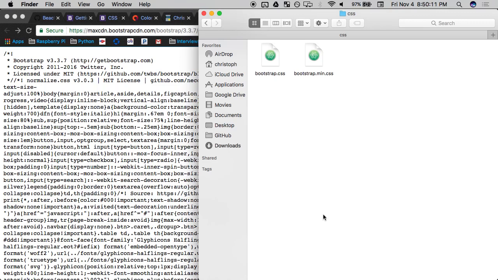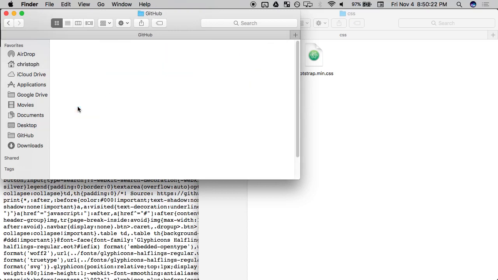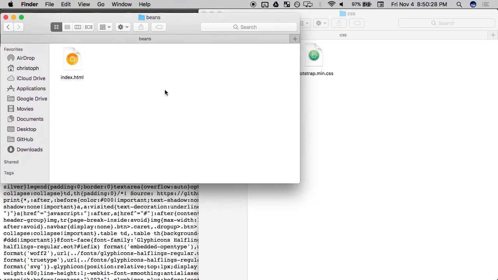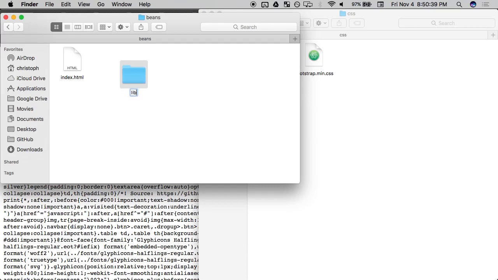I keep track. So let's, what am I doing? Wrong shortcut. That shortcut. So I'm going to go to my desktop, my GitHub folder, beans, and inside there, what I like to do is make a library folder, a folder for all my libraries like Bootstrap, jQuery, React, and so on. So make a new folder, call this lib for library. It's convention. New folder, I'm going to call this one Bootstrap. I'm just setting myself up for success. I'm going to make another folder for jQuery.